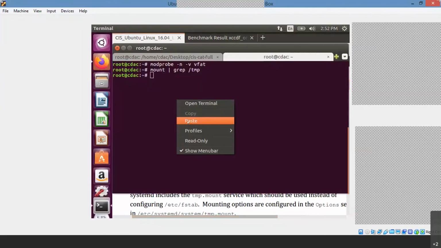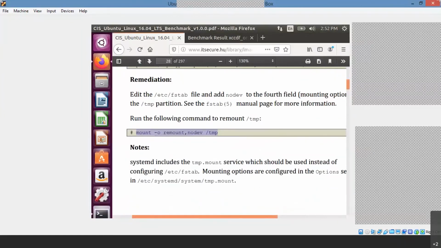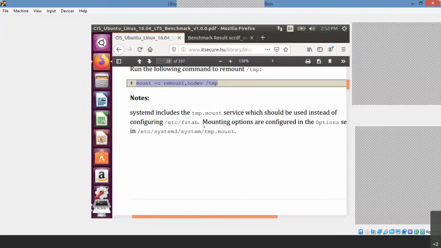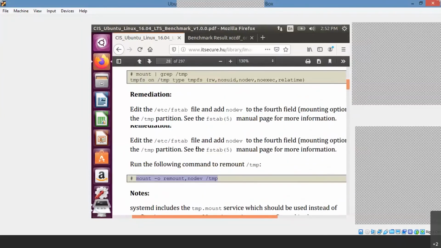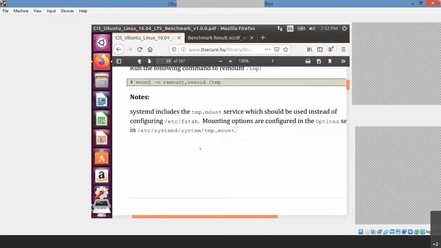Okay, what is it telling? Mount: tmp not mounted or bad options. In some cases, useful info is in syslog. Try dmesg. That means there is no separate tmp partition on my system. It is giving that error. So my system is not compliant, that means it is not hardened with respect to attacks. In the same manner, you can do this for the remaining things also.